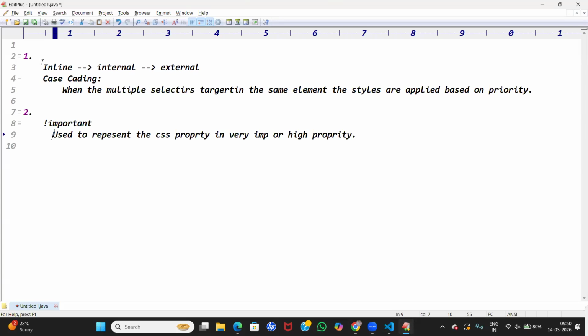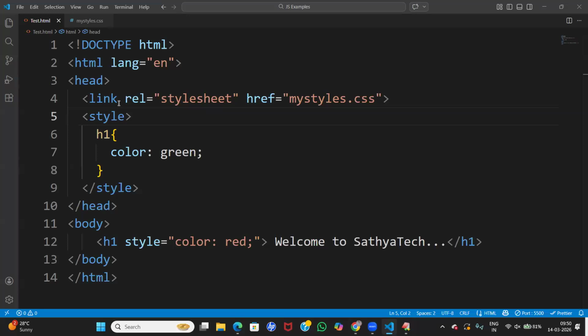Then the senior has to make the properties what? Not important. Once he makes it not important, even if you overwrite that style, your style is coming, a senior style is coming. That is the not important property. What property? Not important. Nice.